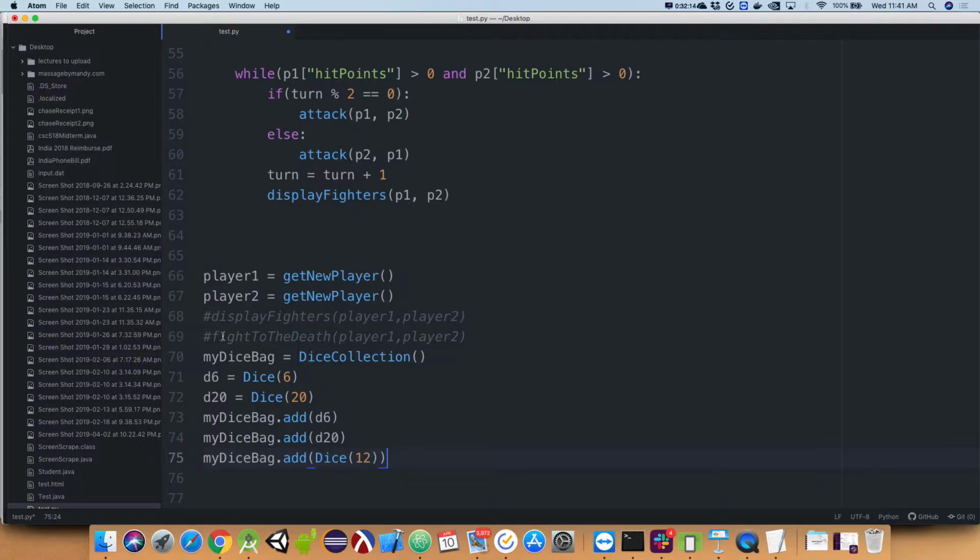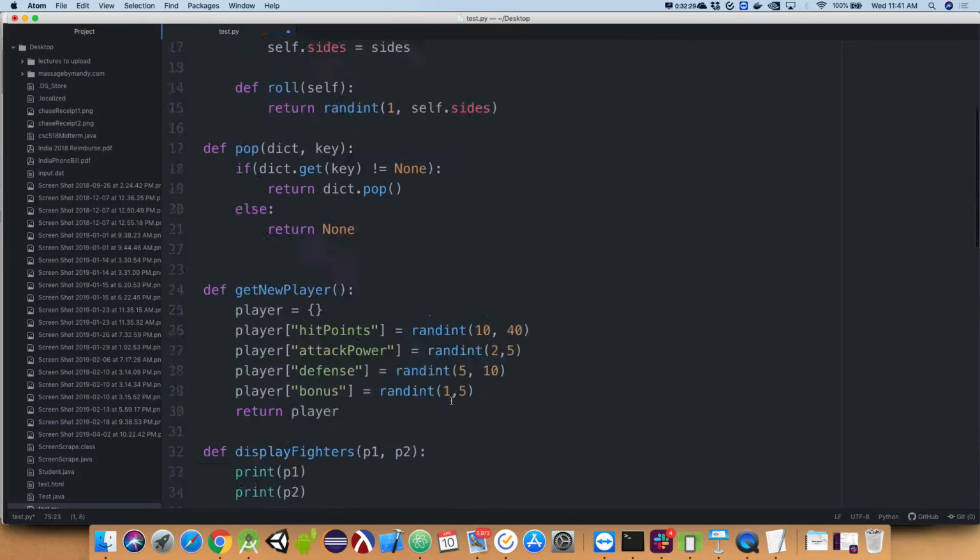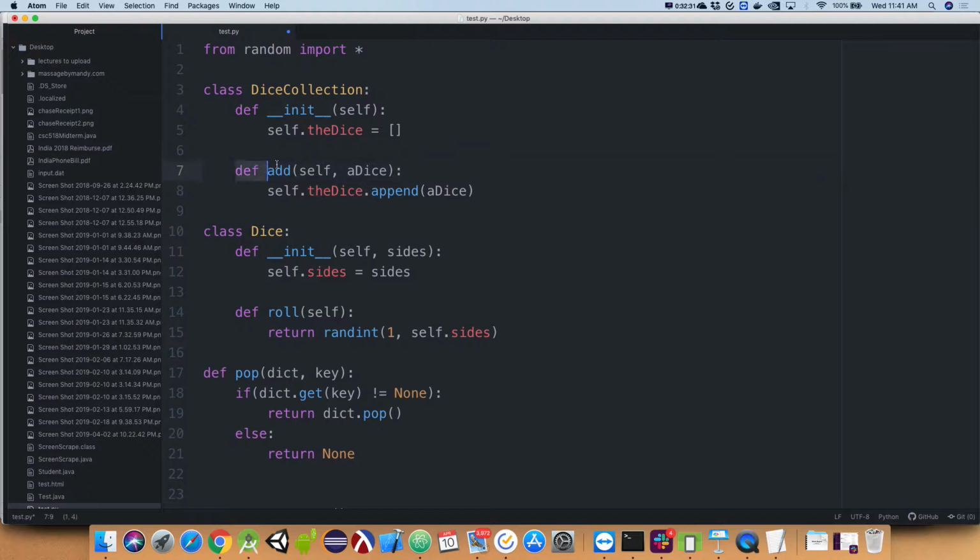All right, so I have my empty dice bag. I created a couple of dice just because I could. I can use these externally. Then I'm going to toss those couple of dice into my dice bag. And then I created one more dice. Go ahead. That dot add, was that in the dice collection object? Oh. Yeah, we wrote that guy. So our add method takes in a dice. So I pass in anything that's a dice, and what does he do? He tosses it into my list of dice.